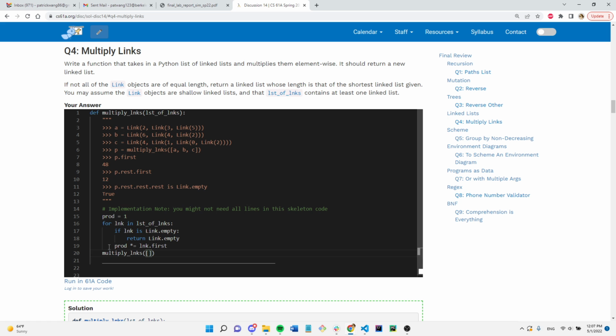And so what's going to happen here is that we have a bunch of linked lists from that list right there. And so what we're going to do is say for a link in that list of links, we're going to map it to link.rest. And so what it's saying is A.rest is going to be link of 3, 5. B.rest is going to be 4, 2. C.rest is going to be 1, 0, 2. So we're removing that first element.